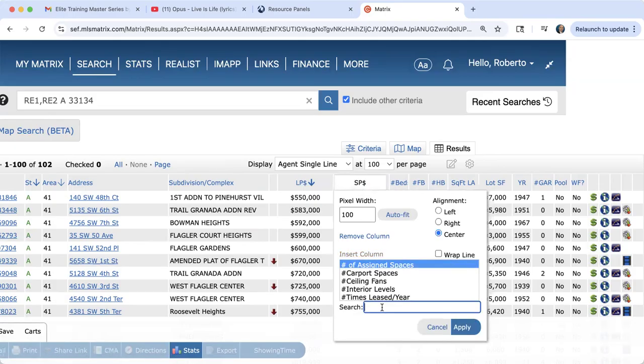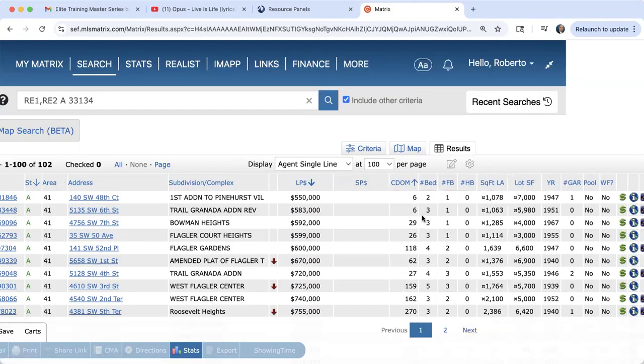And now I'm going to search for DOM, days on market, right? And it's actually the initials is actually CDOM. All right, so CDOM. But you're gonna go ahead and click on days on market, click on apply, and now you have your days on market.